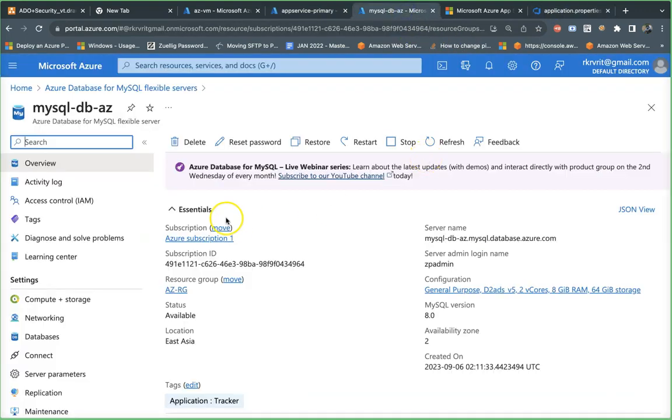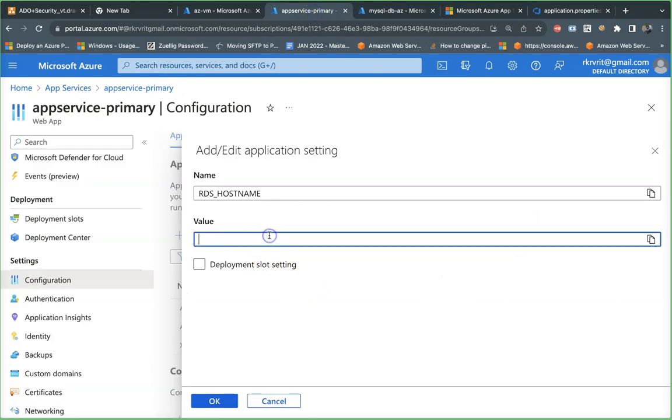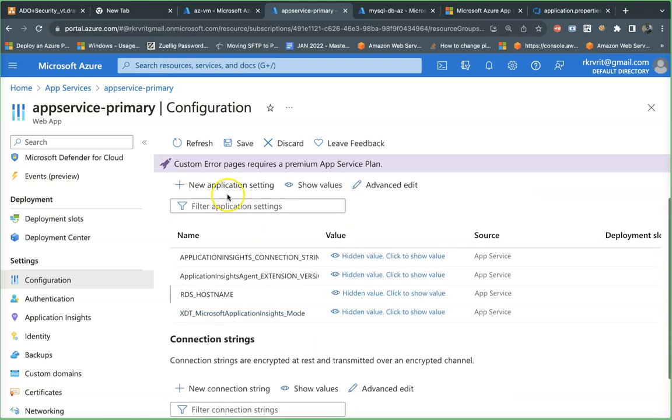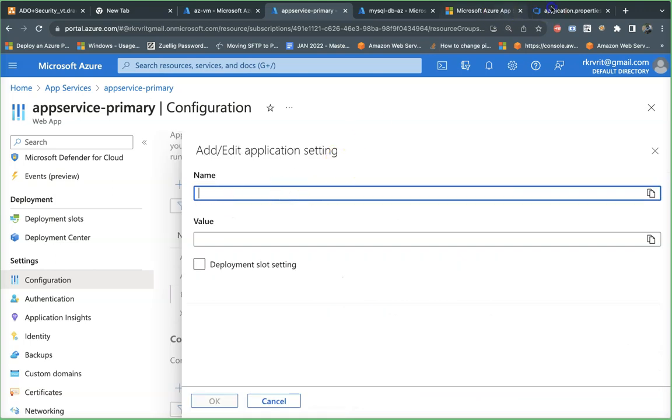Now you go to the RDS database, whichever database you have. Go to the overview, copy the server name, come to the primary, give this particular value, and click OK. That's all you need to do to pass the environment variables. Okay, I passed one variable. What about the other things? You need to pass them one by one.